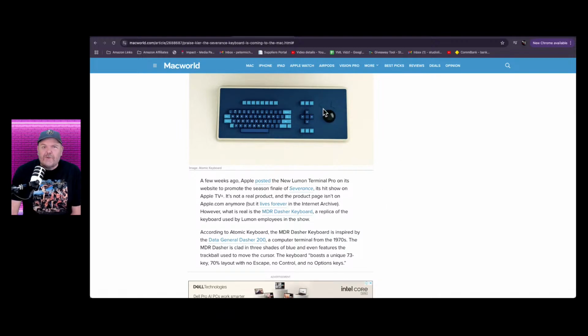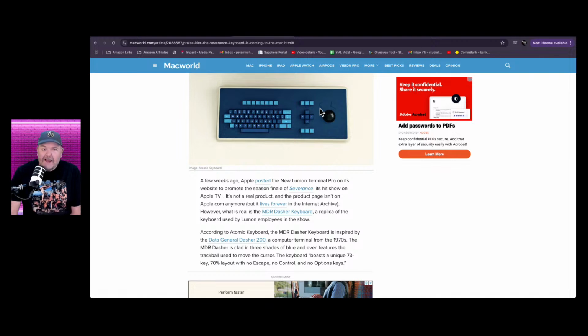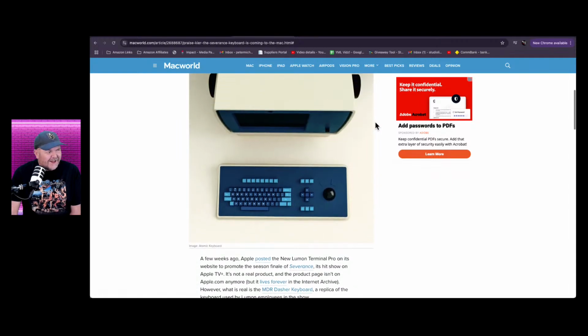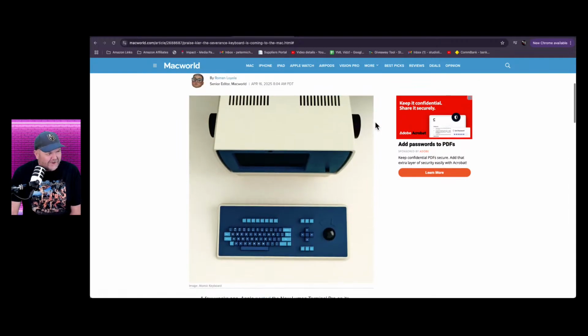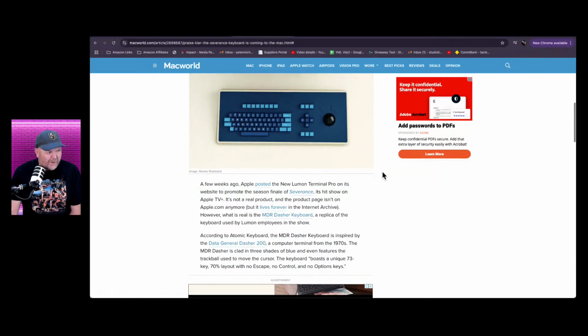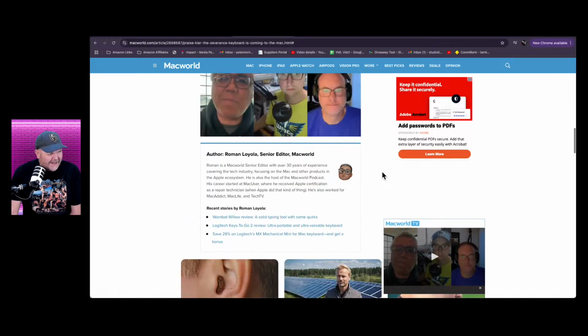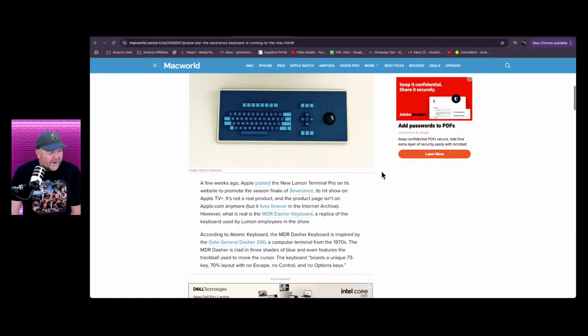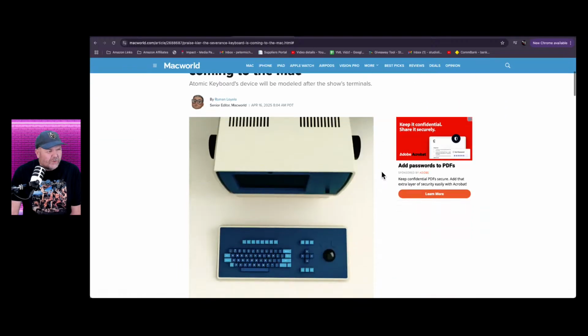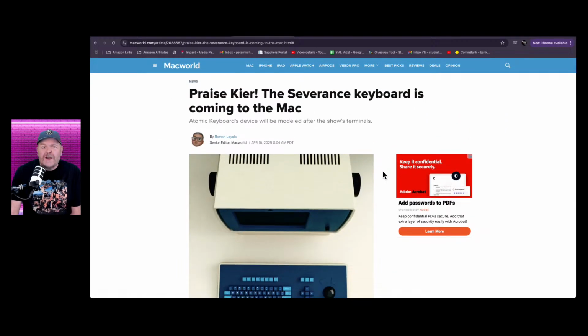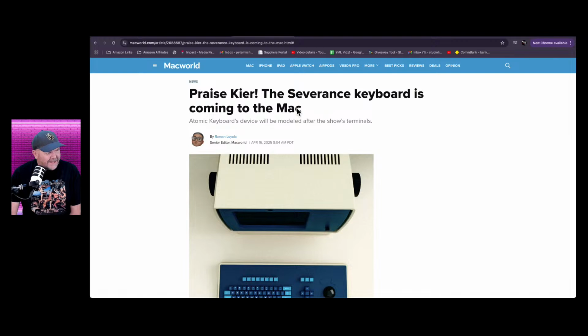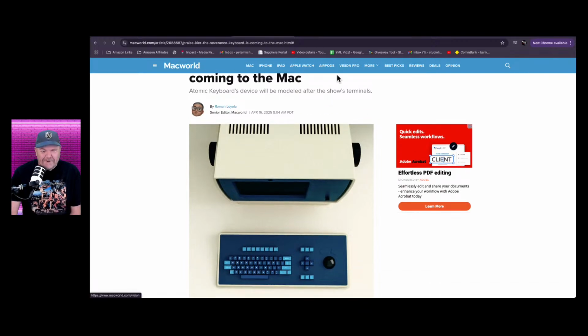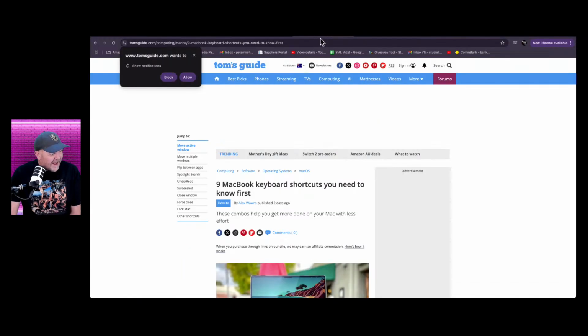I don't quite know how useful it would be. It doesn't have an escape key, a command key, or an option key. So hooking this up to your Mac could be a nice novelty, but you'd probably need a second actual keyboard to be able to do the actual things that you need to do. But just for fun, it would be more a prop than anything. I'll buy one just to put it in my background. But yeah, it's available soon apparently, and it will no doubt cost $1,012. So if you wanted to praise Kier and grab yourself that Severance terminal keyboard, you can do that.